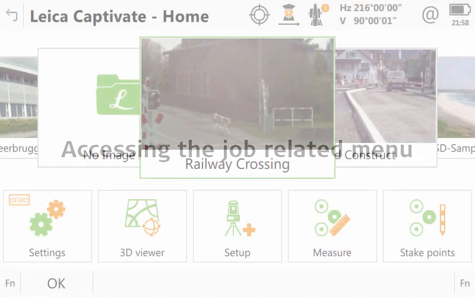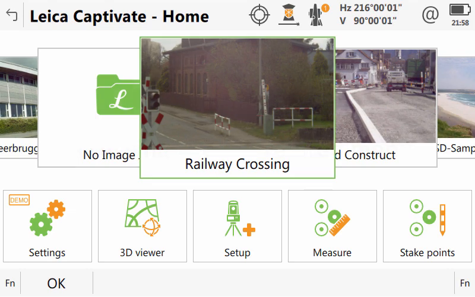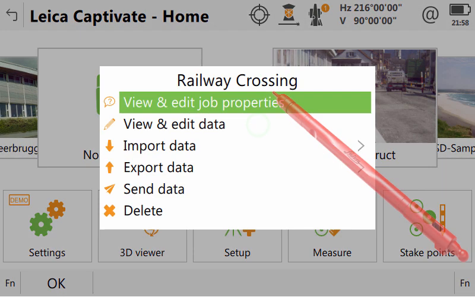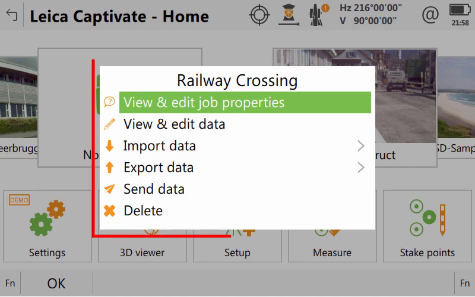Now, we will continue in the New Job carousel and take a look at accessing the job-related menu. Tapping on the job which is in the centre of the screen, or pressing OK, flips the job around and accesses the menu which is held on the reverse of the album cover.